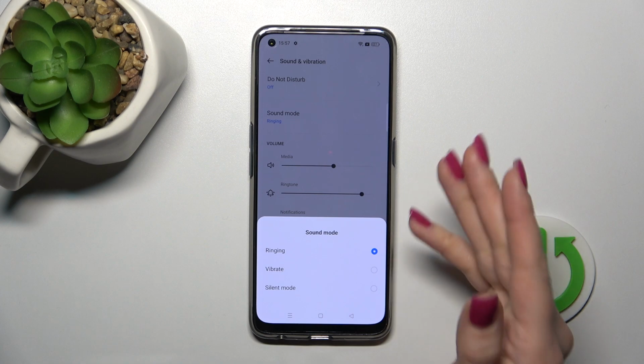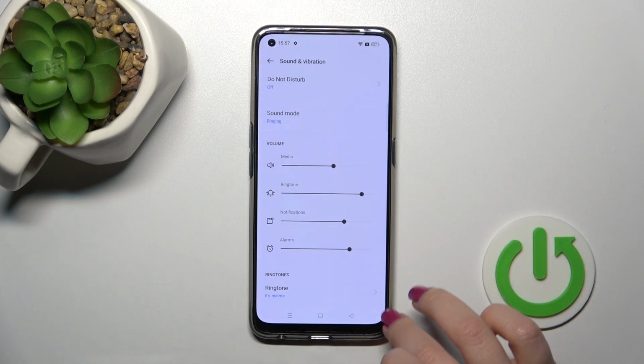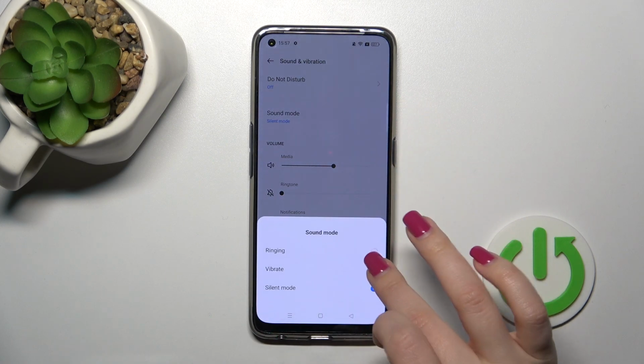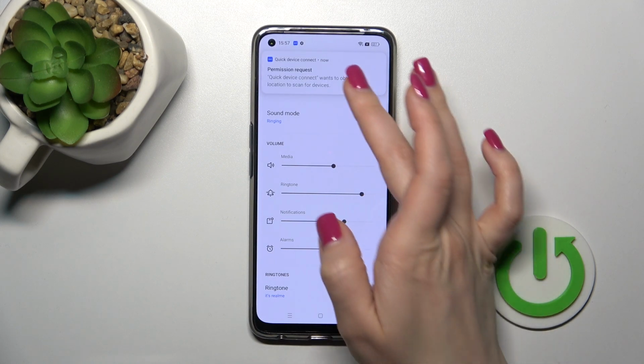If you want to activate the silent mode or vibration or ringing mode, you should just tap on the section and select one from the available modes. You will see the volume panels.